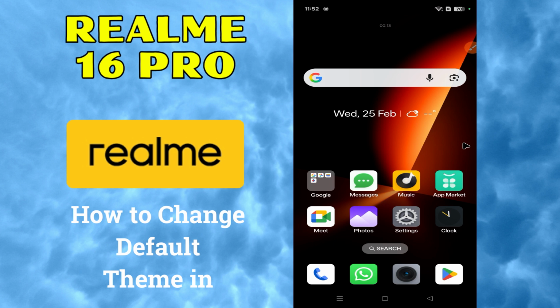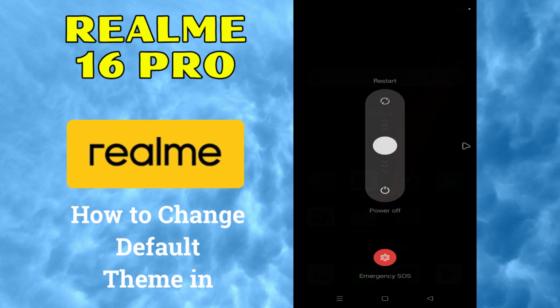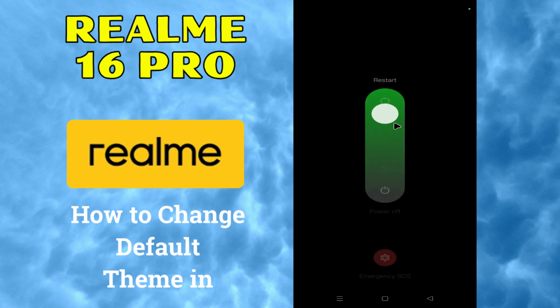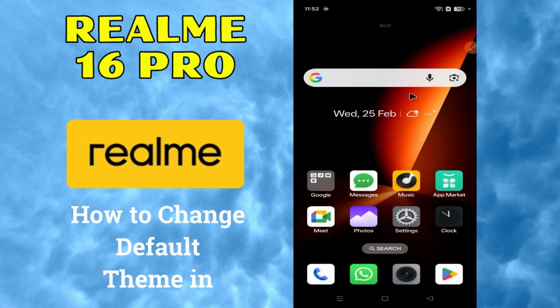First of all, restart the phone. Just click and hold the power button, then restart the phone from here. After the restart, you will see your problem is solved.